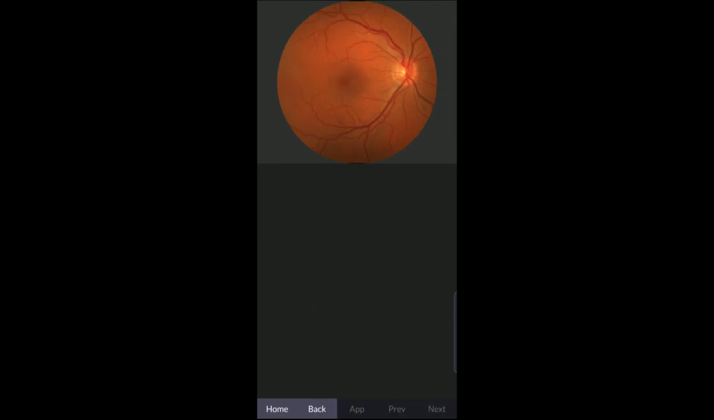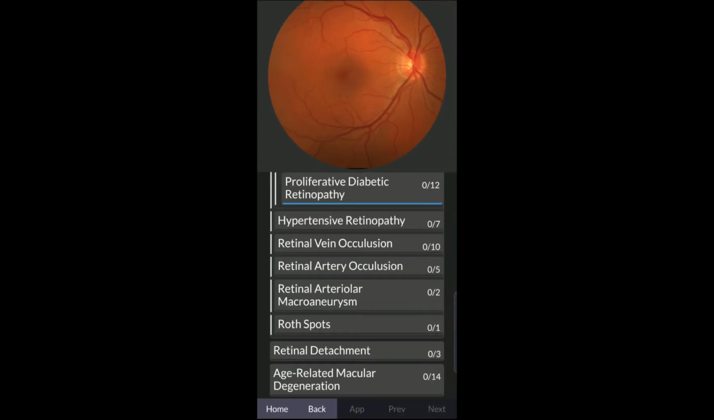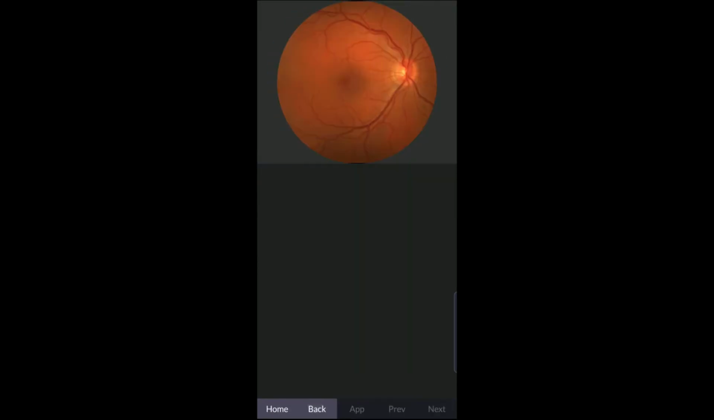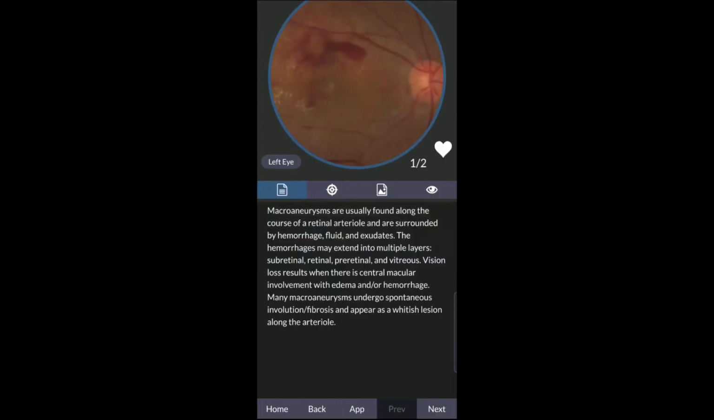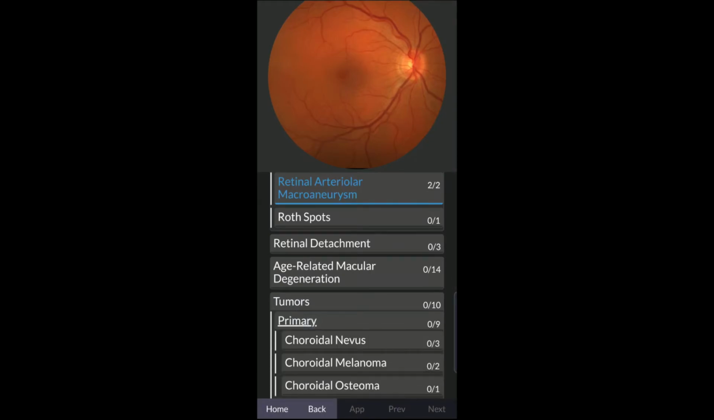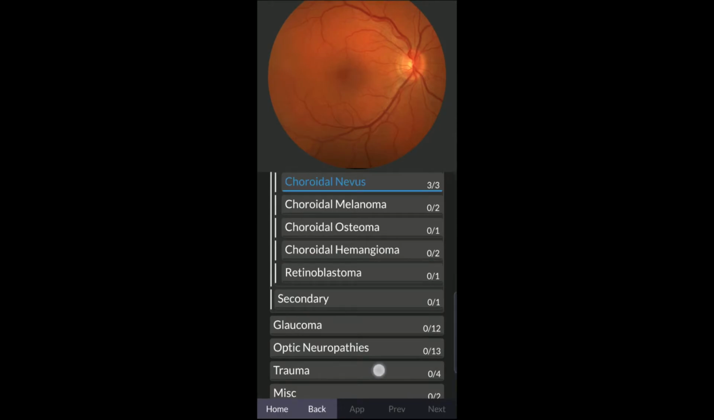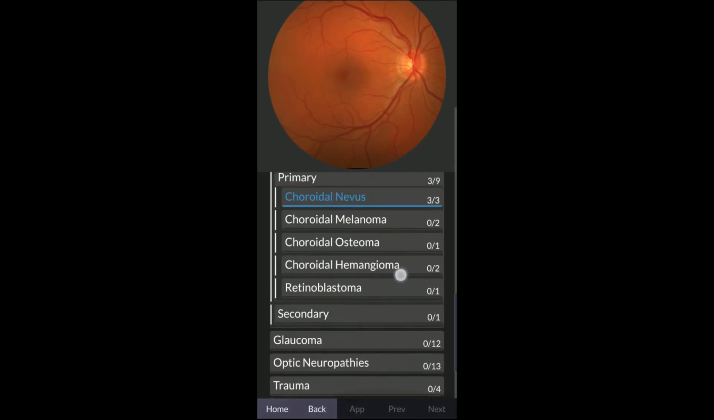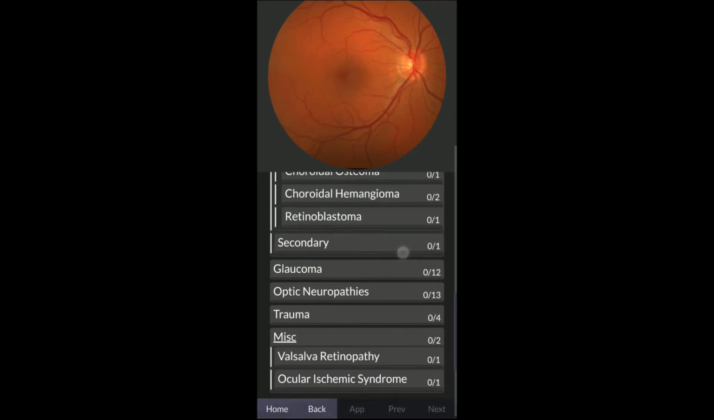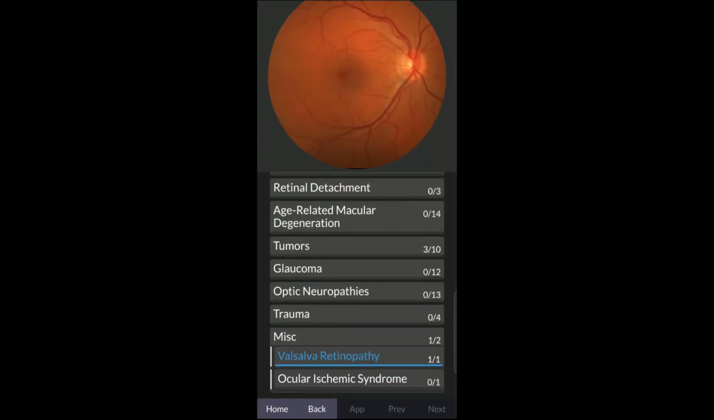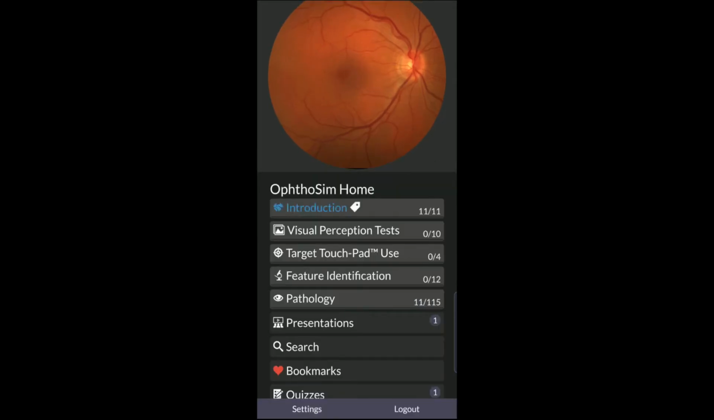So I'm going to go into the pathology section and read ahead a little bit. I'm going to do some hypertensive work, do a few of these. I'm going to do one of these. Look at a couple of tumors and some miscellaneous stuff here. Okay, so now I've done a couple of things. We're going to go back. So I've done a few things in the pathology section, 11 out of 115.